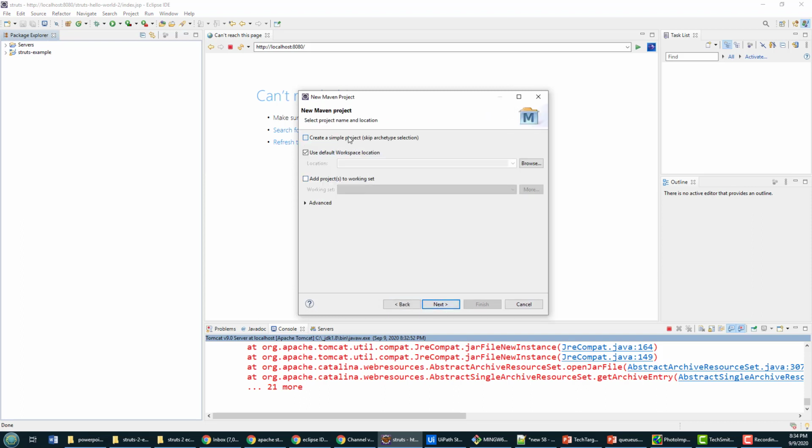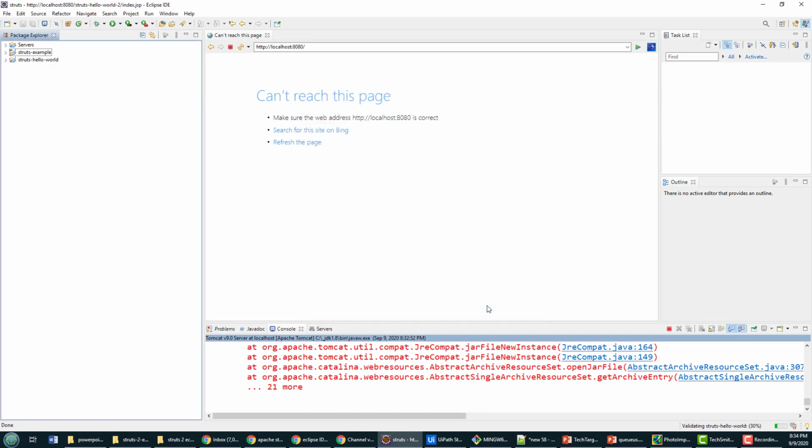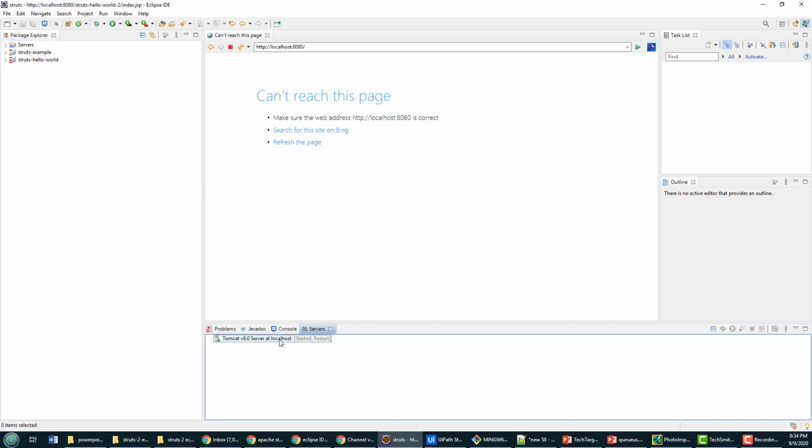This new Maven project is going to be a basic, simple Maven project. We're going to be creating a war file, so I'm going to change that to war. As far as the group ID goes, I'll call it com.mcnz, and then the artifact ID, I'll just call it Struts Hello World. I think that looks pretty handsome there. I'll click Finish.